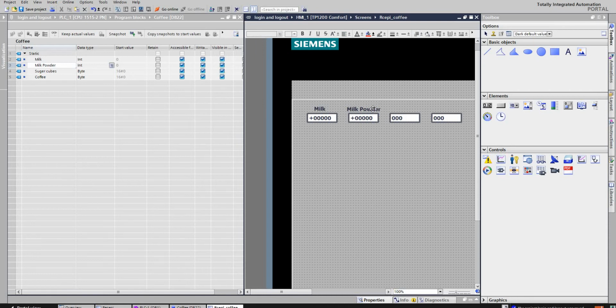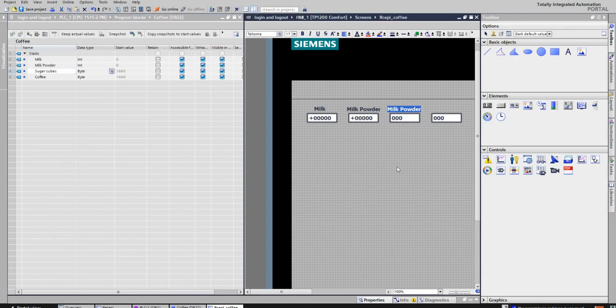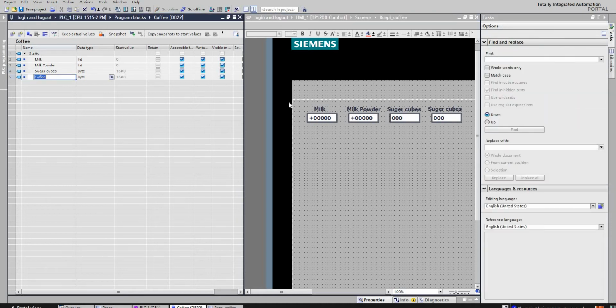Now, what is the third thing? Sugar cubes. Go and add over here sugar cubes. Okay, we need one more text field over here, and the name is coffee.